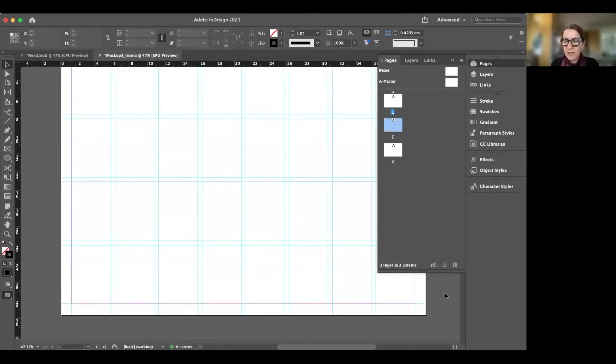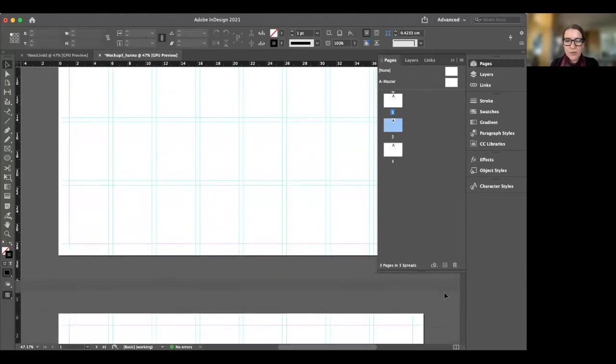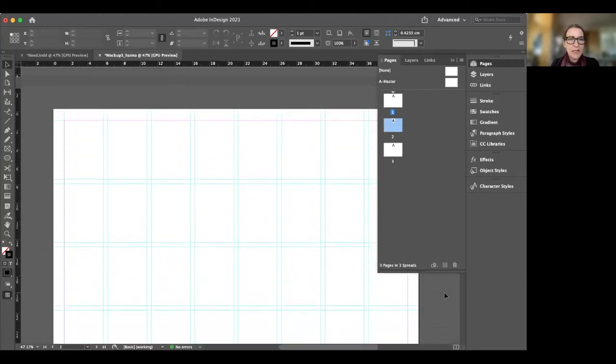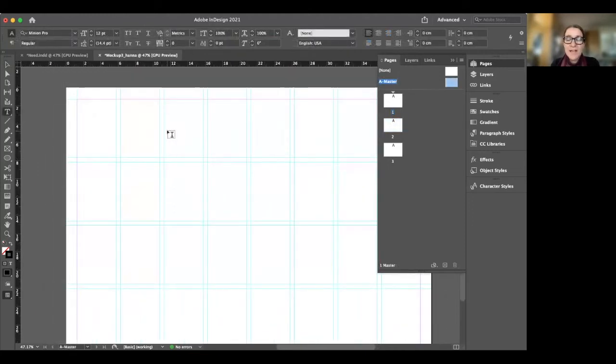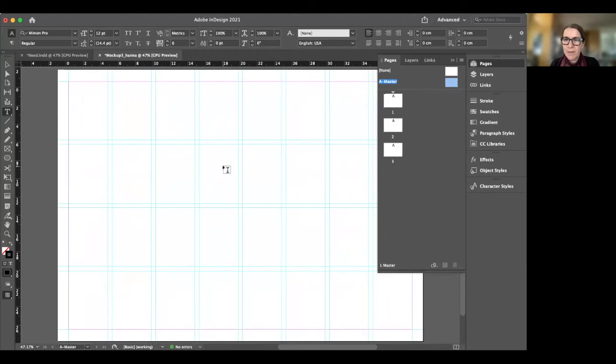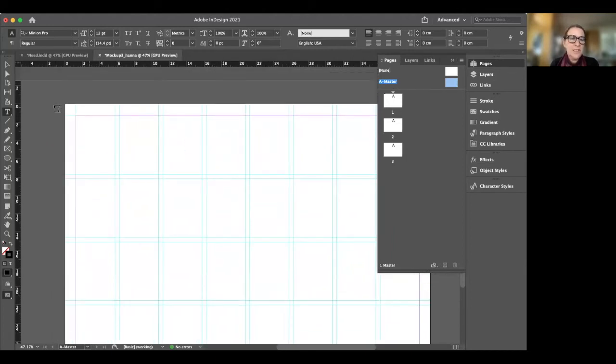So I just have to click out of here and scroll down, and you can see I've got guidelines on every single page. Another thing I want to add to my A master page is my student number. So make sure that you have double clicked on your A master page before you edit it. And I'm going to place a text box on the very top.